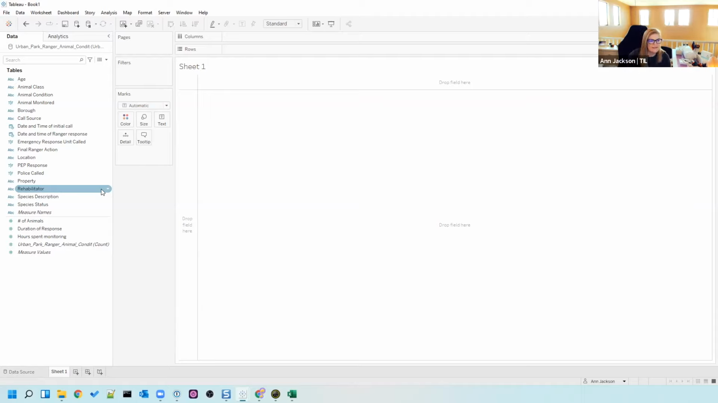If we had other things, for example, that needed to be a measure instead of a dimension, we could certainly work with that as well. But for now, I think to start, we'll just change the date and time of the initial call to a date time, and the same thing with the date and time of the ranger response.